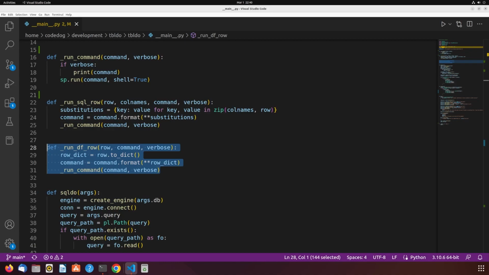The runDfRow function is what gets mapped to all the rows in the data frame. It substitutes the values in the row according to their column name into the command specified by the user. It then calls run command, which simply leverages the subprocess module's run function to run the command in the shell. Because the actual processing is being done in the shell and not in Python, the GIL does not apply, and multi-threading actually has the effect of speeding up the entire set of processes.